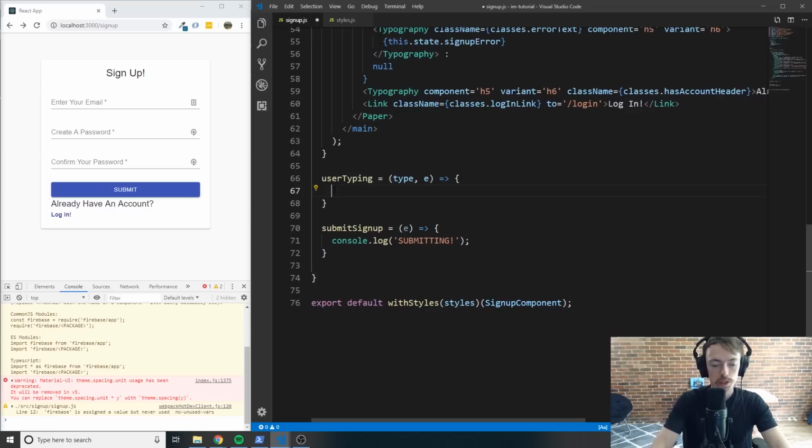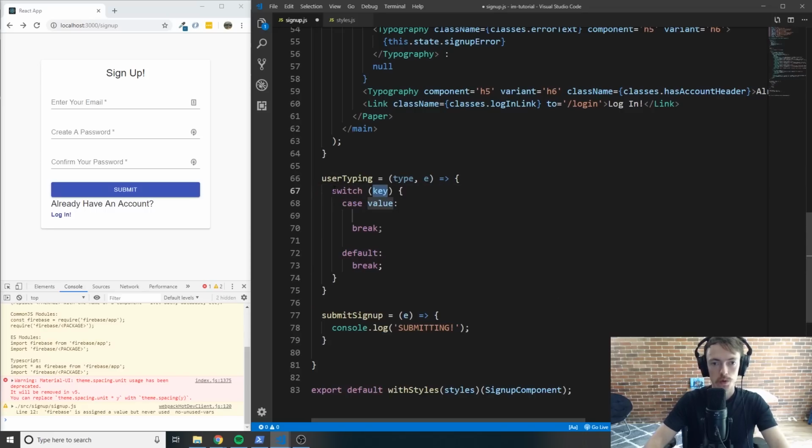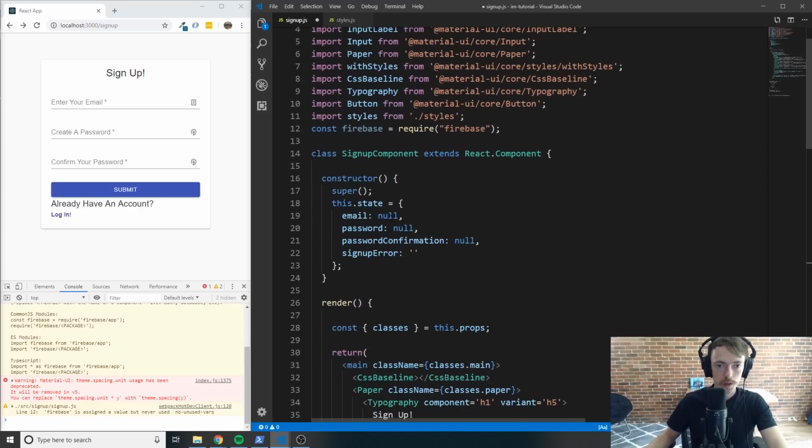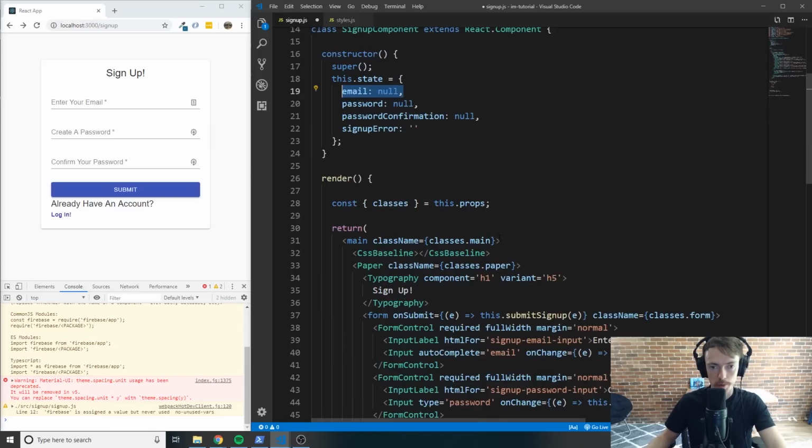We're going to use a switch statement. So we're going to switch on the type. Now, depending on the type that we pass into userTyping, we want to do certain things with the state. In the case of it being email, we want to set the state. We want to go back up here so I can show you. We want to set the email to whatever the user is typing inside of the email input.